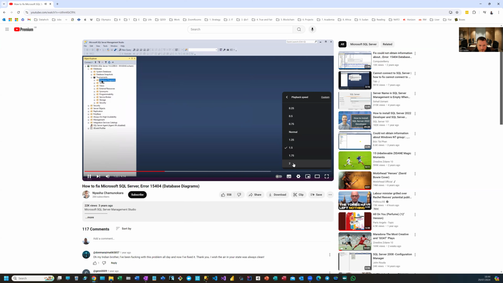So if you click on the database diagram, and then right click, and then click on new database diagram, there's this error 15.4. Right, that's our error. It has to do with the active directory or Windows group or user not being found by SQL. The user has been previously registered, but for some reason it's no longer accessible or not found by the database engine. So how to fix this is to connect as a system administrator.